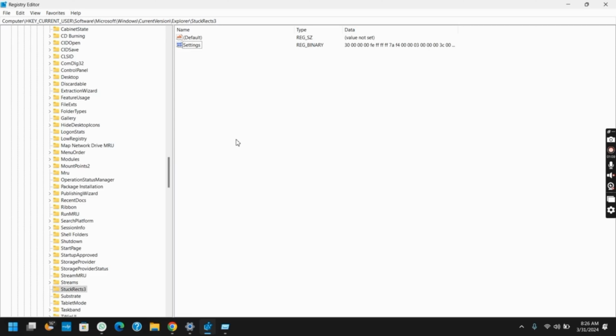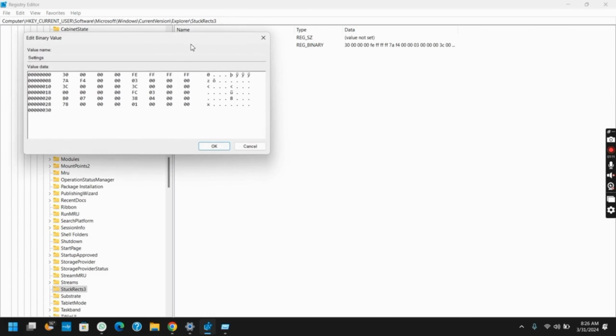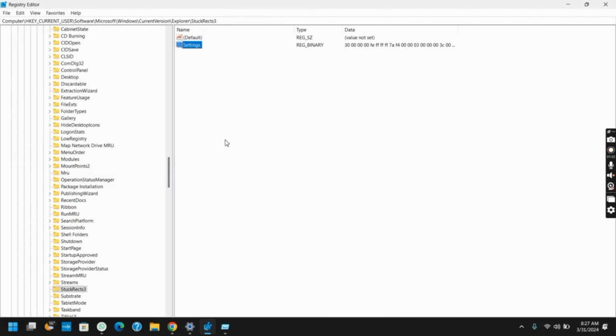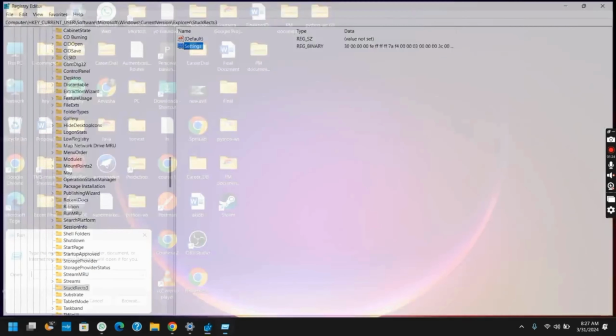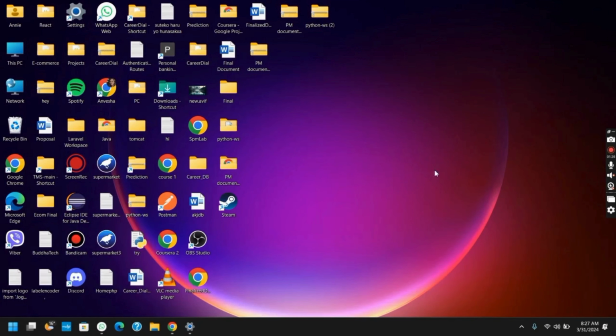Next up, you have to go to Settings, double tap on it, and then search for the 0008 section. Under it, go to FE, which is written as 03. Now change the value to 01 and then click on OK. After that, make sure to restart your computer and then see if the changes have occurred.